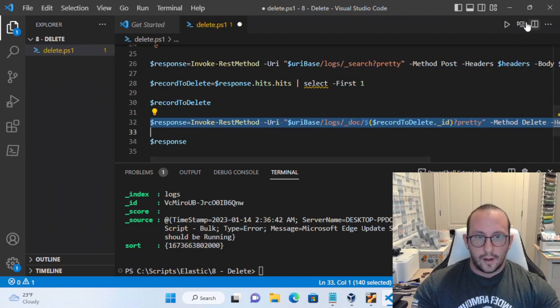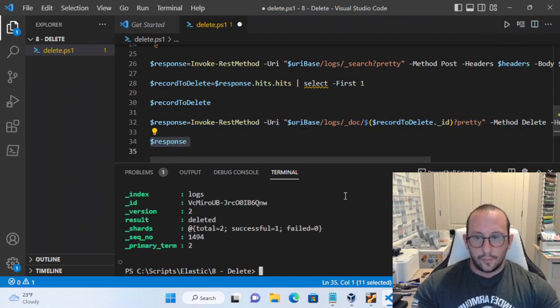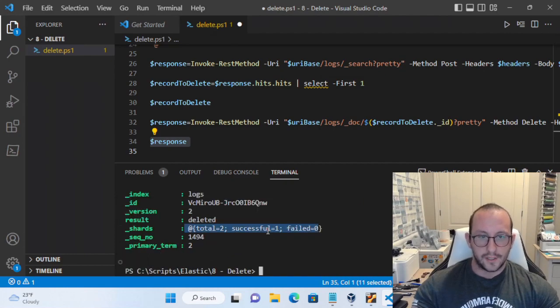So let's go ahead and run this. We get no errors back. And if we look at the response here, we will actually see that we get deleted. It tells us the ID that we deleted, and it says that it was successful on 1 and failed 0, which is perfect. So we've actually deleted this item in our index.